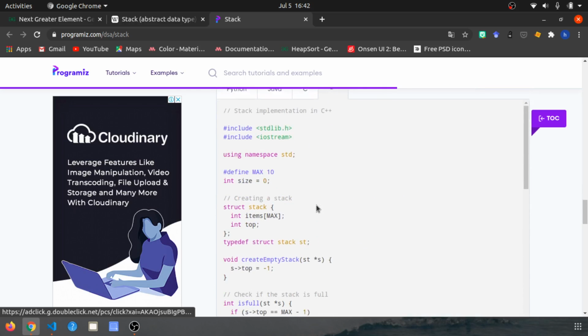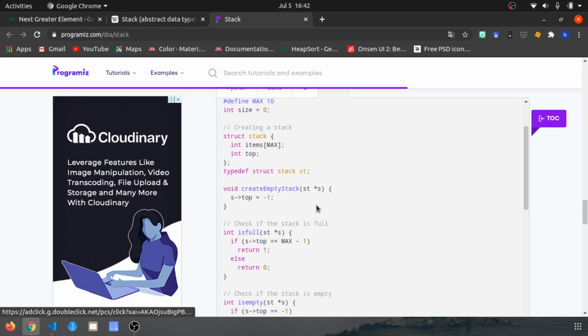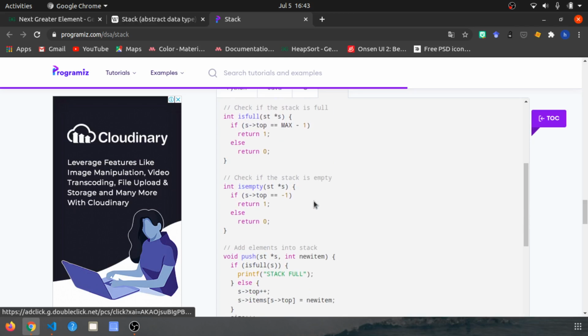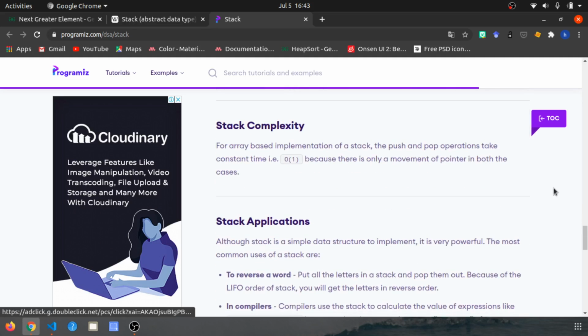You can also check the C++ implementation, which uses an array instead of a list. It has all the same things, like creating an empty stack and the other properties, same as the previous code. After that we have the stack complexity. In the array-based implementation of a stack, push and pop operations take constant time, big O of 1, because there is only a movement of a pointer; we can track the top and reduce it by 1. So it takes constant time. That's the stack operation.